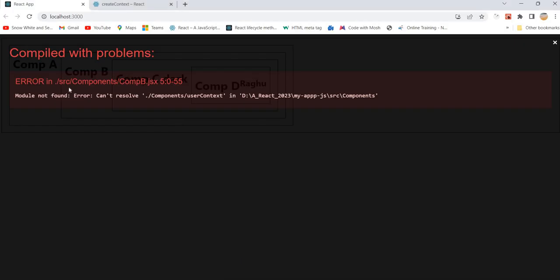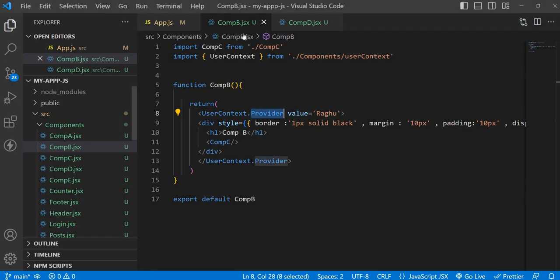First of all, maybe the import statement is wrong. useContext.